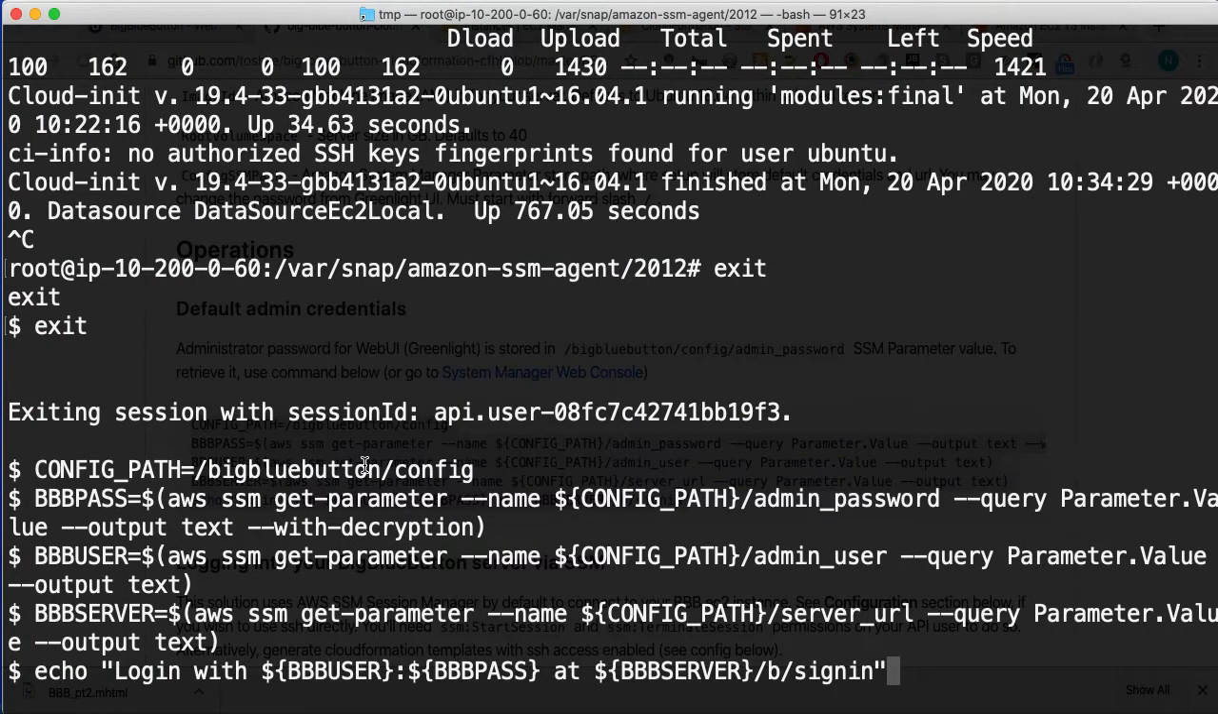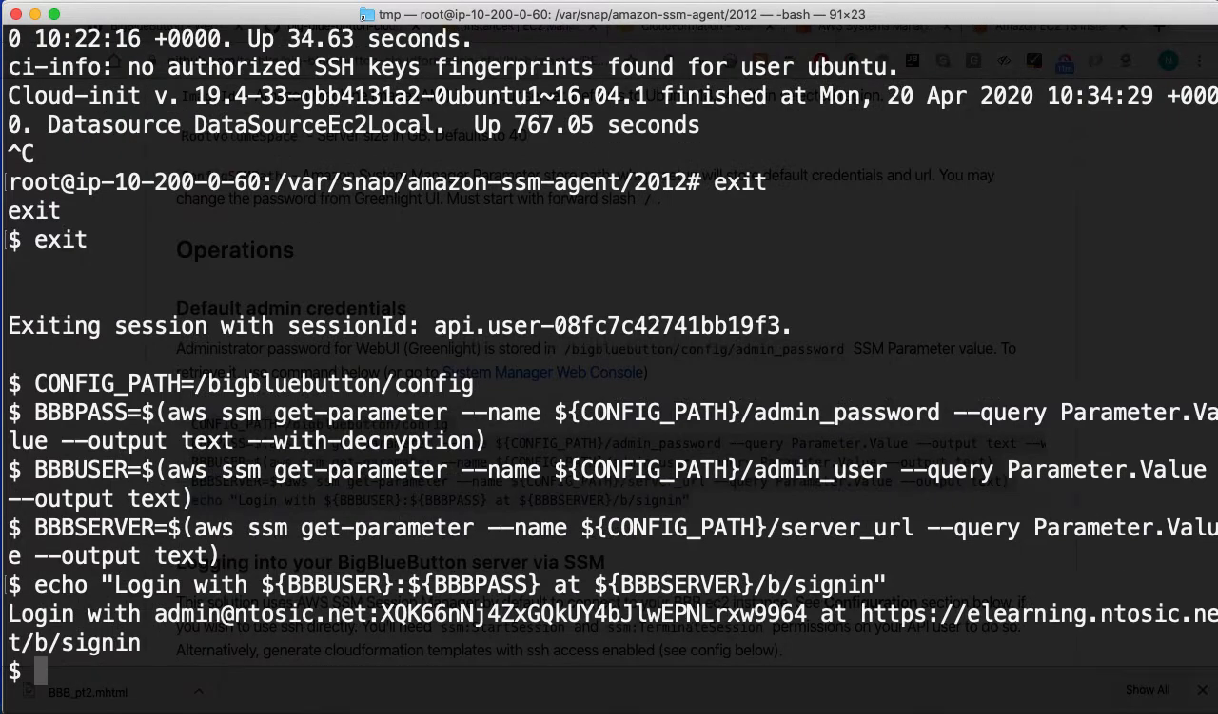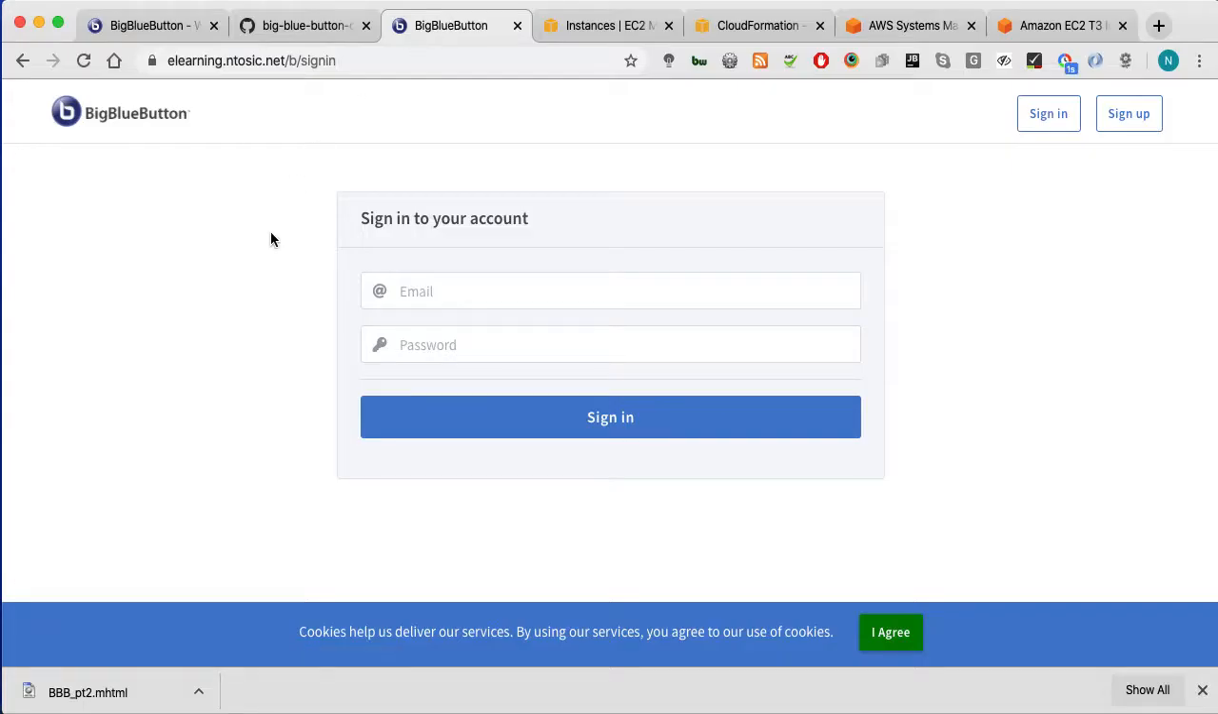Of course, this requires you to have AWS credentials and the AWS CLI set up, and it is assumed that you have the basics in your knowledge base. So I executed this script, and I can see the username is admin@antosic.net, and there is this random password here, and I'm getting this URL. So let's give this a crack. I can see the server is up and running, which is awesome.